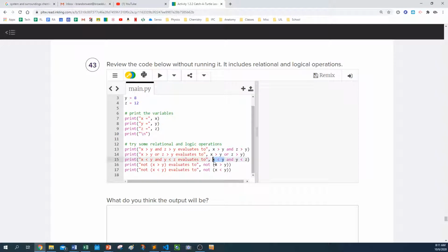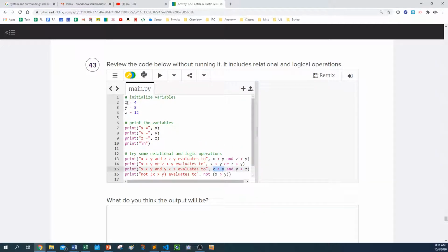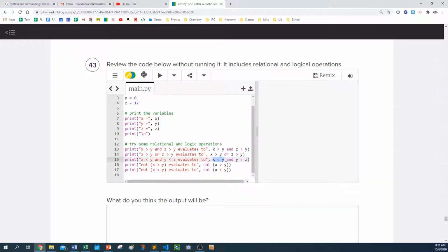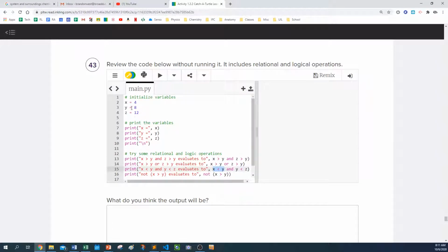Is x less than y? 4 is less than 8. So that's true. Is y less than z? 8 less than 12. So we have a true and a false. This should evaluate to false.